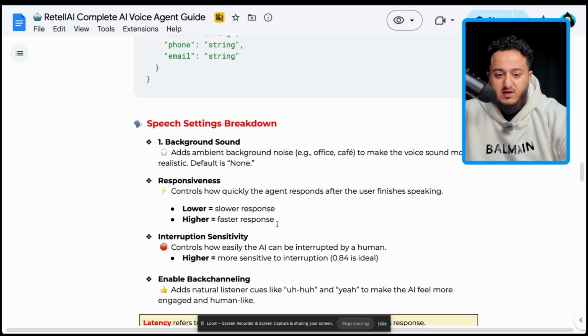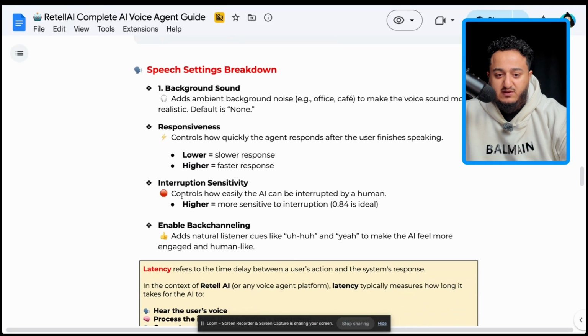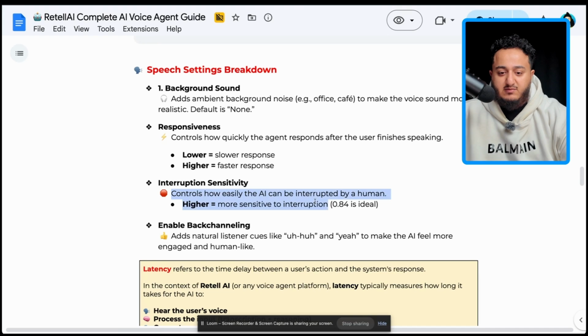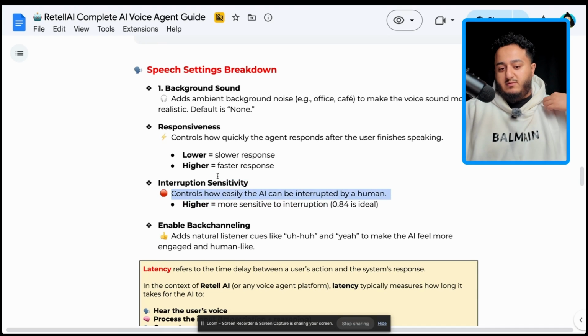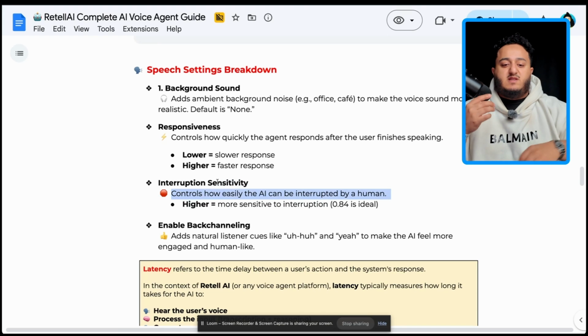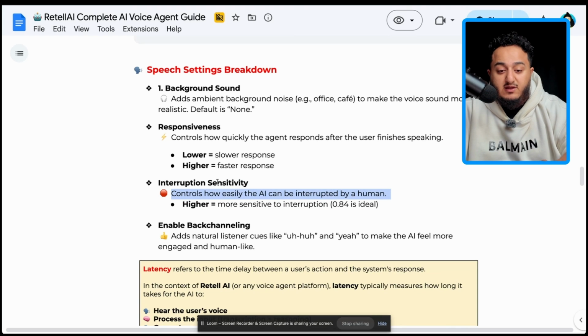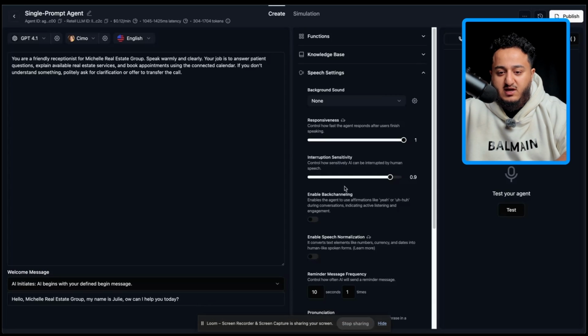The next thing here is the interruption sensitivity, and this controls how easily the AI can be interrupted by a human. If you recall in the example that I provided, I don't know if it was because of the mic or what, but I actually interrupted the voice agent and it continued talking. You can control that with the interruption sensitivity. The higher it is, the more sensitive to interruption it is. And 0.84 is ideal, but the higher it is, the more sensitive.